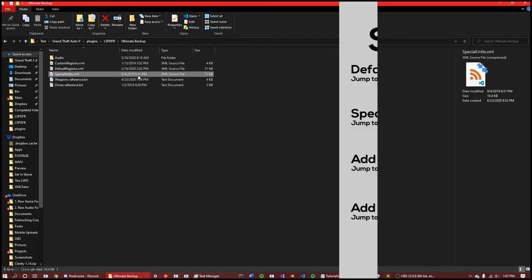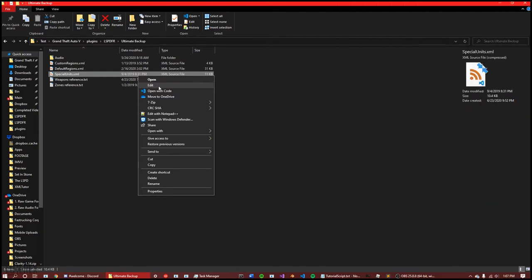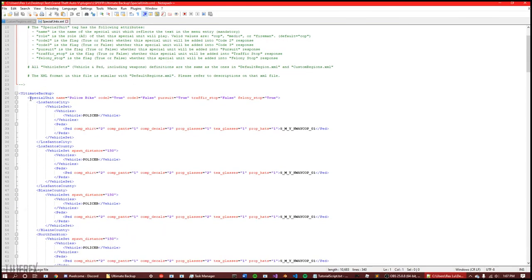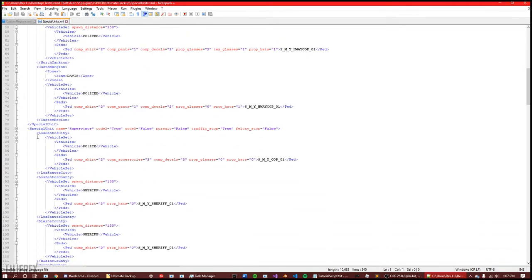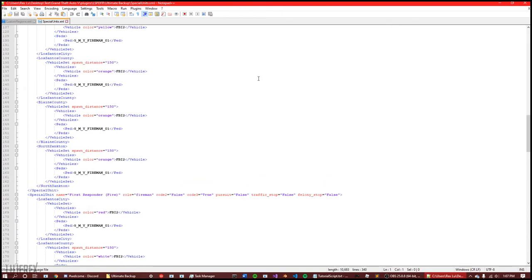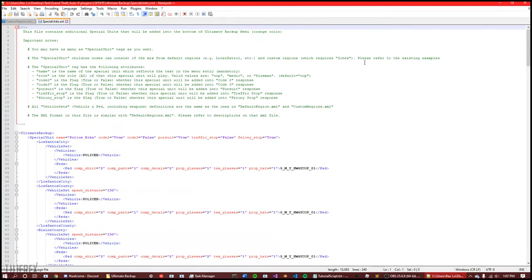Now, for the last file, we have special units. Special units is where things like FBI, ambulances, the fire units, EMS, all that stuff is going to be located. So if we take a look at this, we have police bike, supervisor, first responder medic, first responder fire, FBI, and so many different things. We have the air ambulance, the hospital helicopters. We have a lot of different things here, and these also have their own instructions.